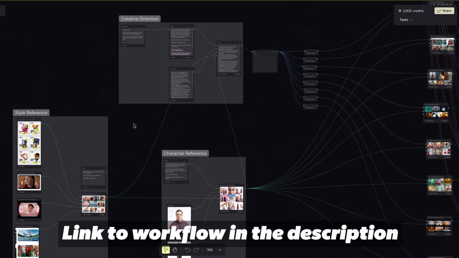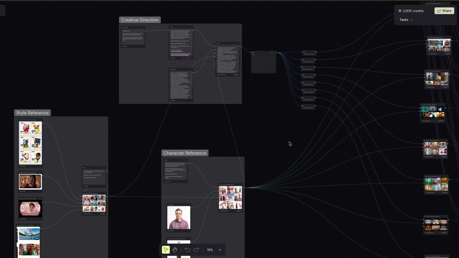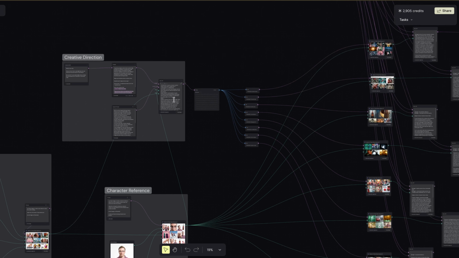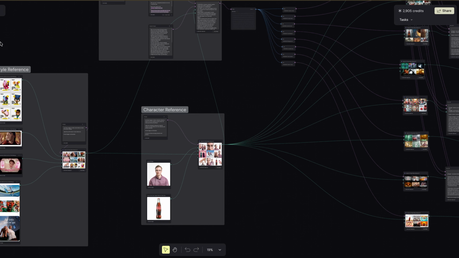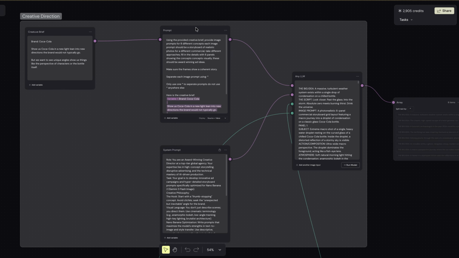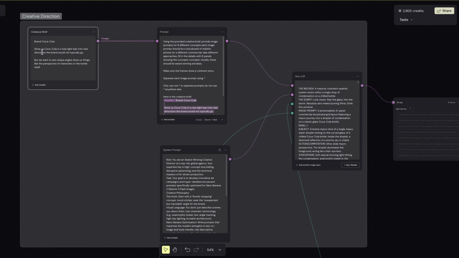Hey, so I'm just going to show you guys the walkthrough of our storyboard ideation boards. Essentially, this is just a Weavy board that uses a style reference and a character or product sheet to push out a bunch of storyboards. How it works is right here, we have a prompt and a creative brief. The creative brief just goes in as a variable to the prompt.